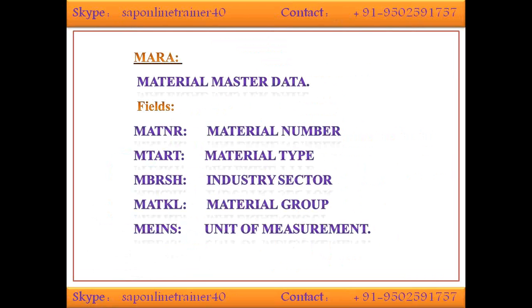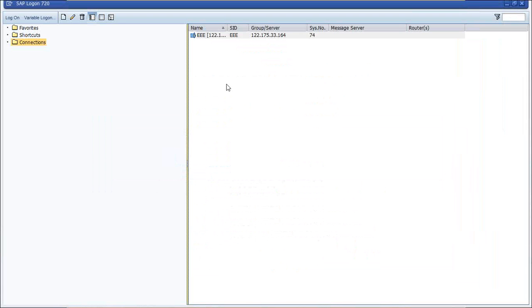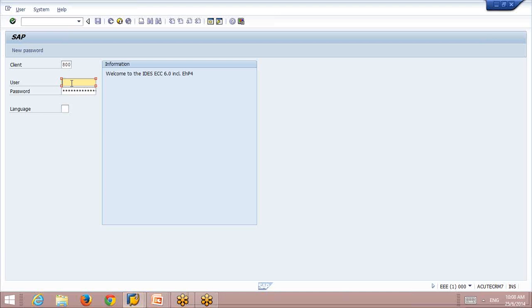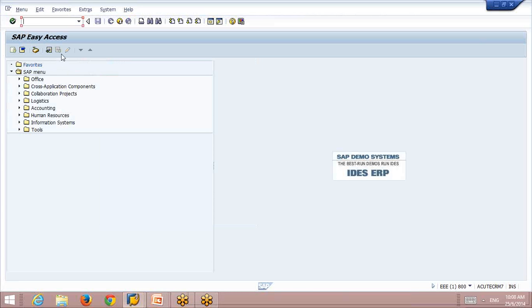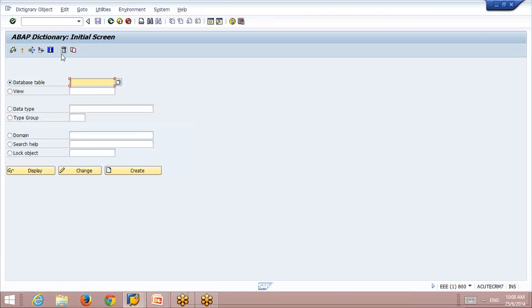And let me show you what MARA is and what fields are available in MARA. This MARA is a database table which is present in ABAP dictionary components. Just let me show you. Log into SAP ABAP system. Just click on log on. I will show you right now. Just go to ABAP dictionary. SE11 is the transaction code for the ABAP dictionary components.